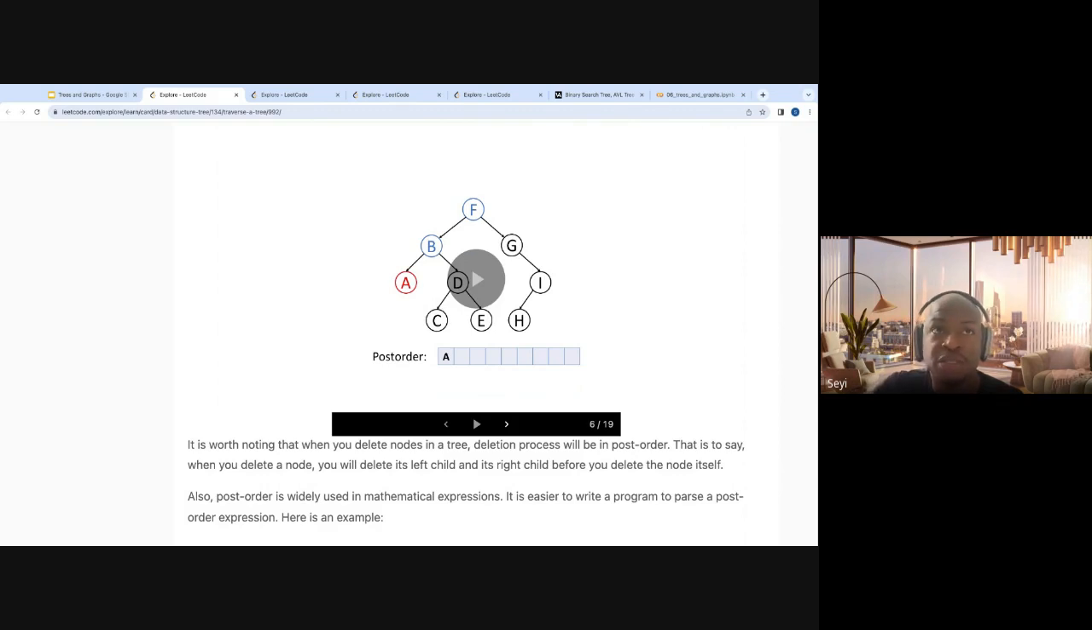We backtrack to B, but we can't process B yet. We have to go to D and process D before we can.